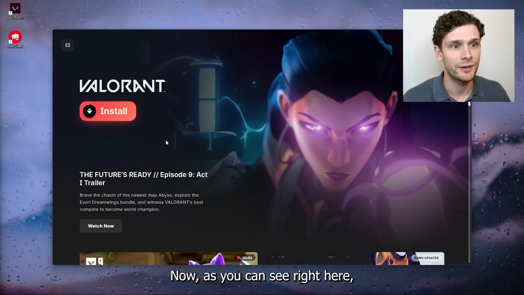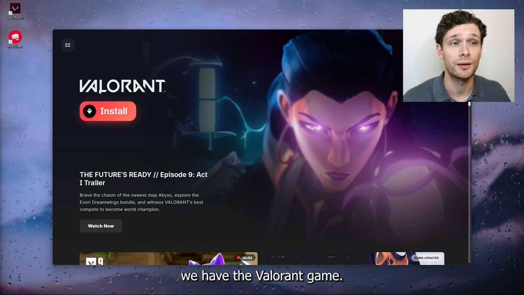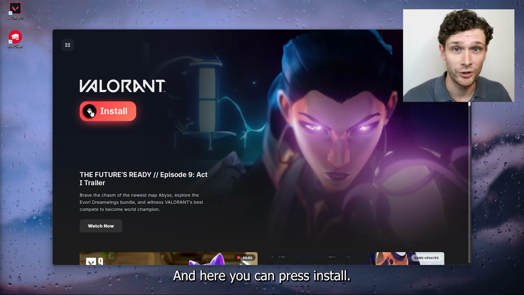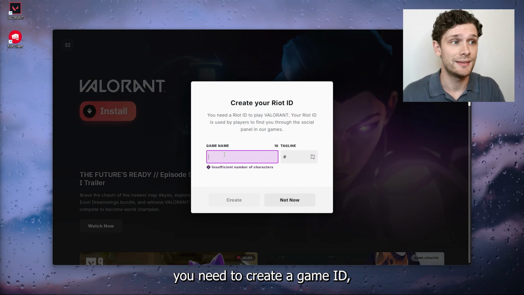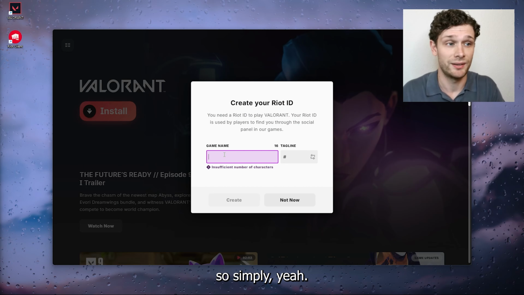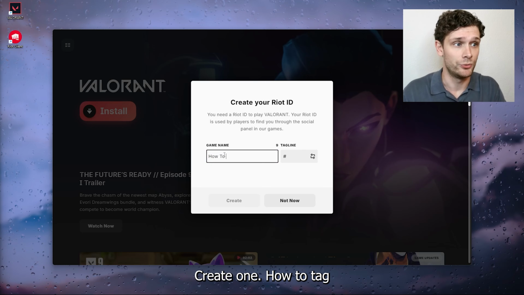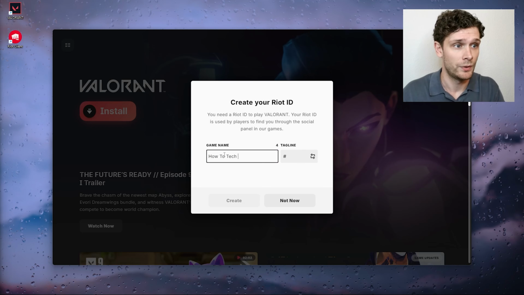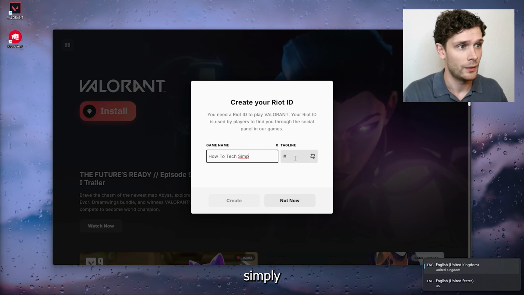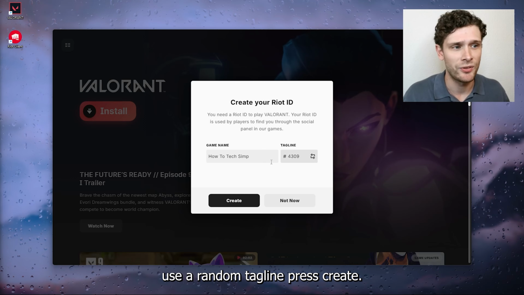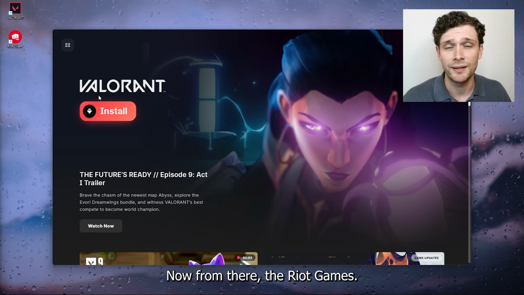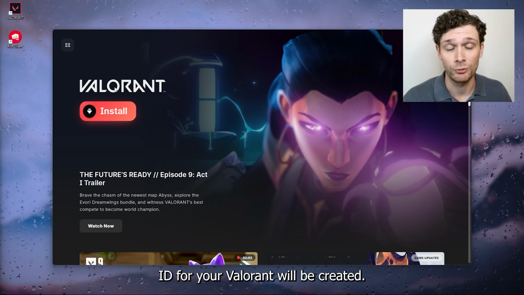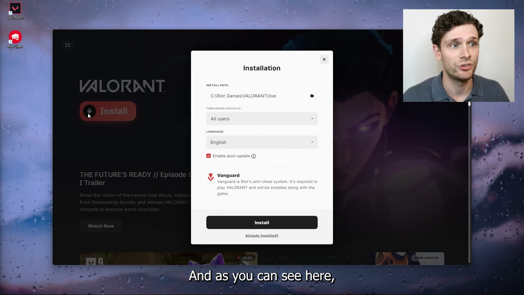Now as you can see right here, we have the Valorant game. Here you can press install and from here you need to create a game ID. So simply create one. How to Tech Simplified. And from there use a random tagline, press create. Now from there the Riot Games ID for your Valorant will be created, and as you can see here we can press install again.